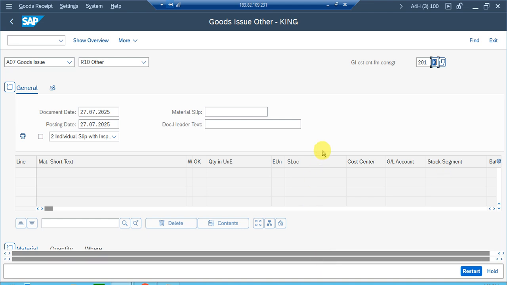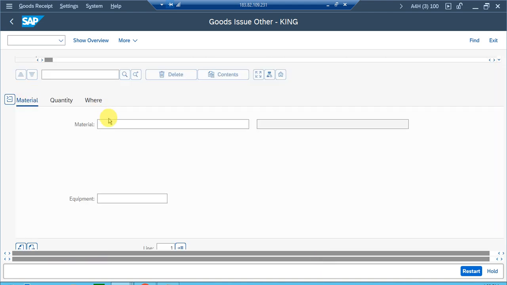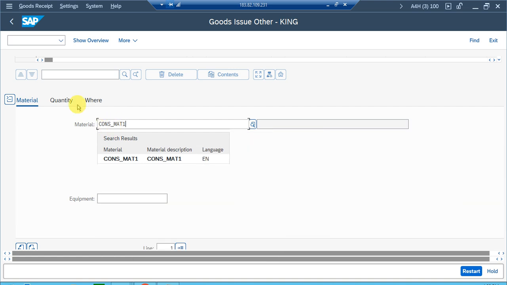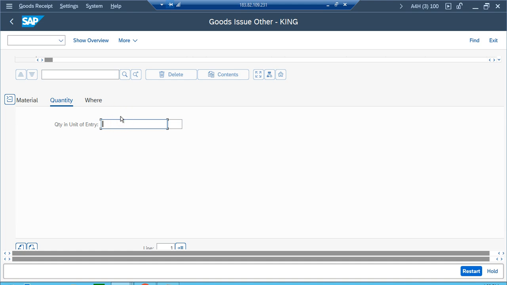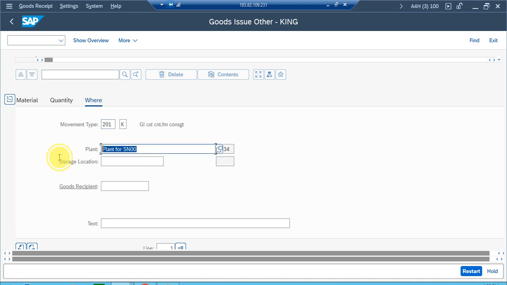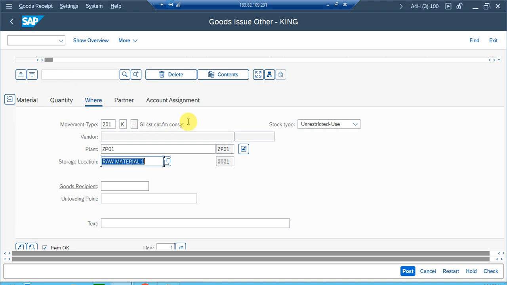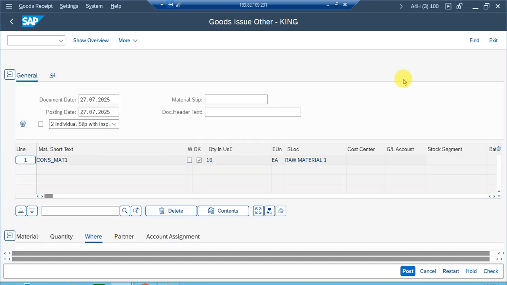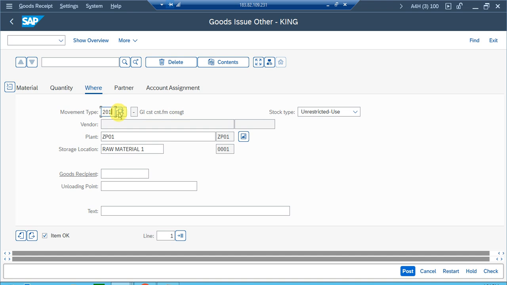Press enter, scroll down. At item level enter material CONS_mat1. In the quantity field, let's say I am entering quantity 10 each. In the Where tab enter your plant code, my plant code is ZP01 and storage location is 0001. Just make sure that at header level and item level the movement type is the same: at header level it is 201K and at item level also 201K.